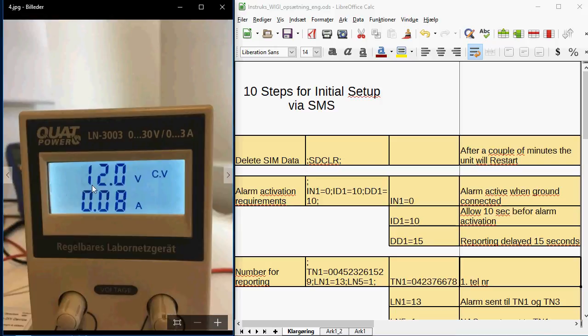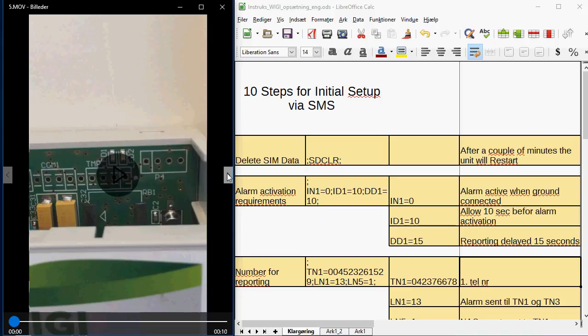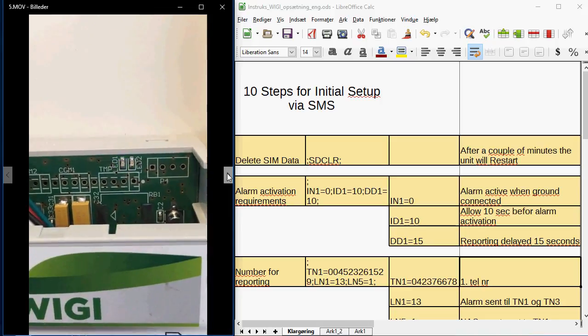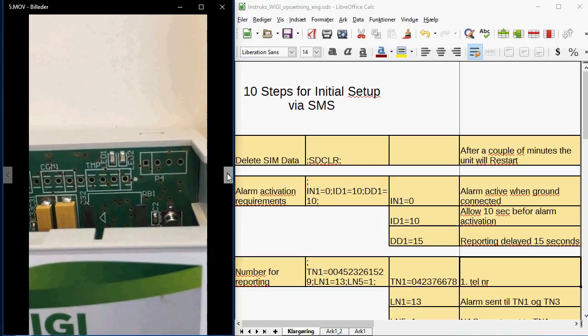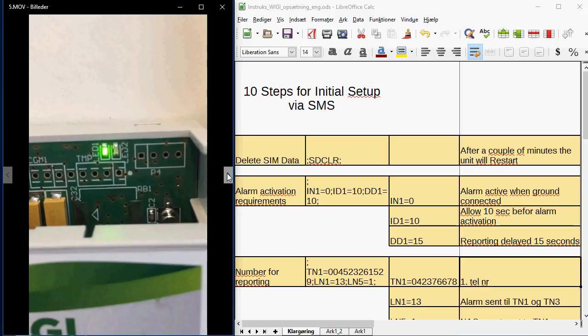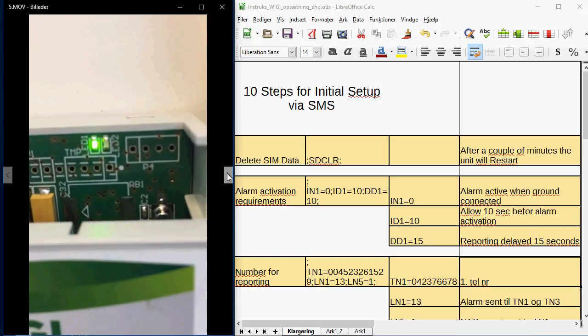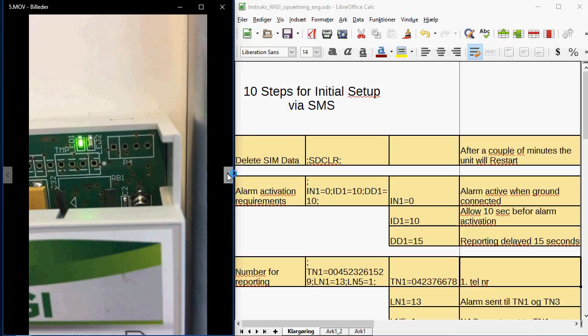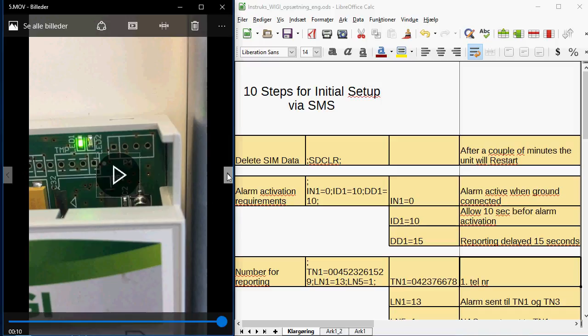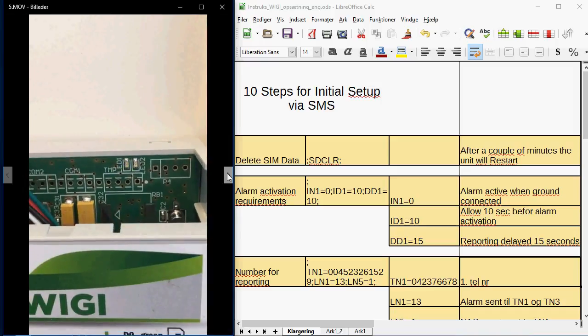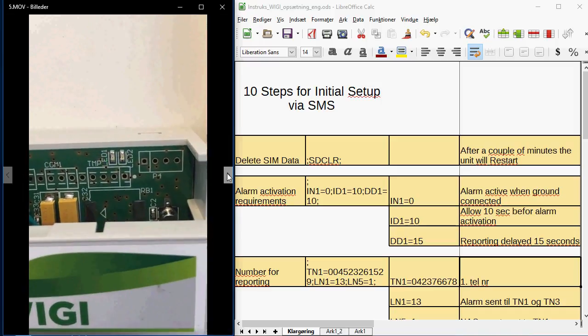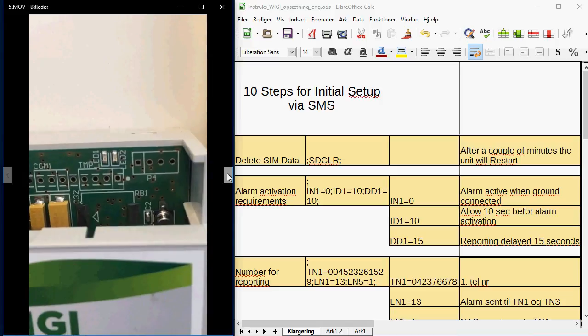We need to have between 12 and 24 volts AC or DC. Here I have 12 volts DC. In this little video, you can see the green light blinks 4 or 5 times, and then pauses. That means I have a good connection. If you see the yellow light on the right, that means I have a GSM connection.